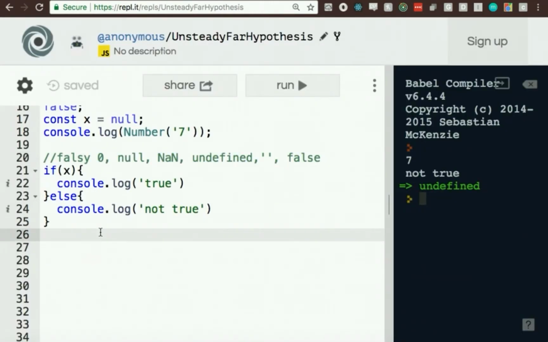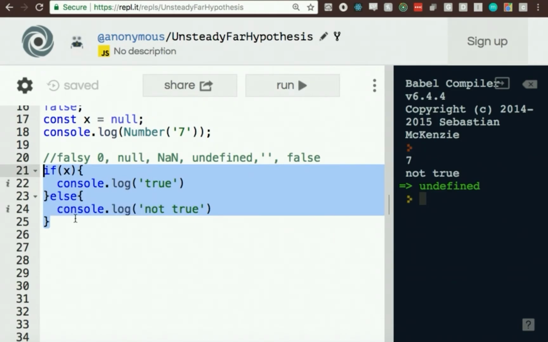We'll touch lightly on this if-else syntax. We'll focus way more on this next class. But has everybody seen this if-else syntax?